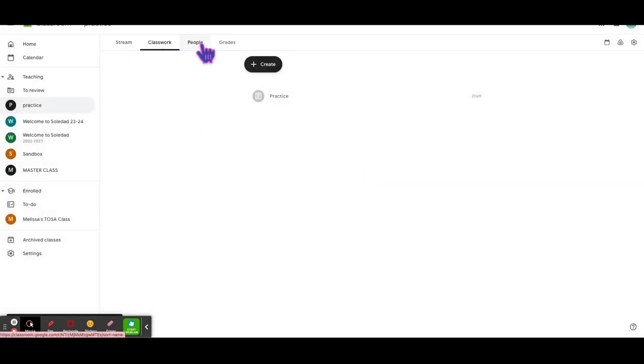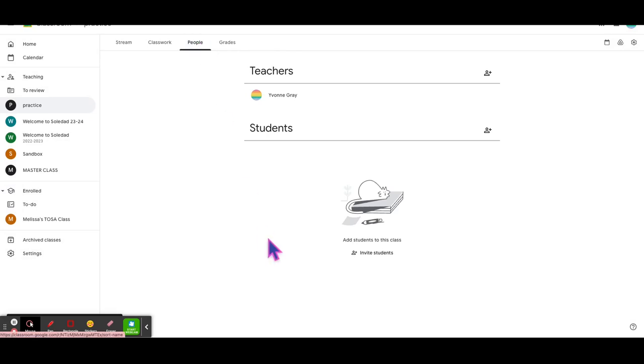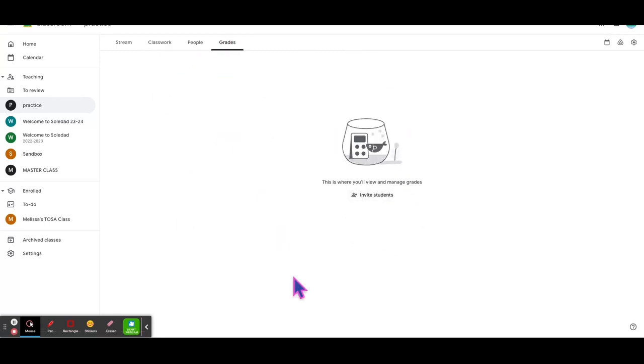Okay, and then the People tab is going to list all of your students and any co-teachers that you might have that you need to add to your class. If you have somebody that's pushing in to your class to support some students, they may want to be invited as a teacher to gain access to help the students with their assignments. Grades will be a grade book that shows a summary of the work in the class.